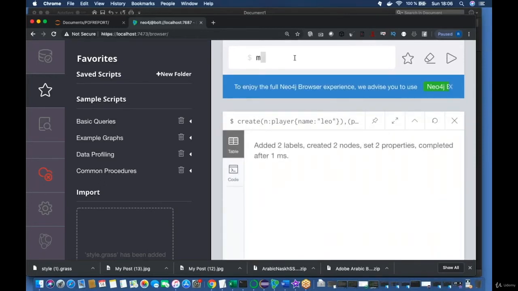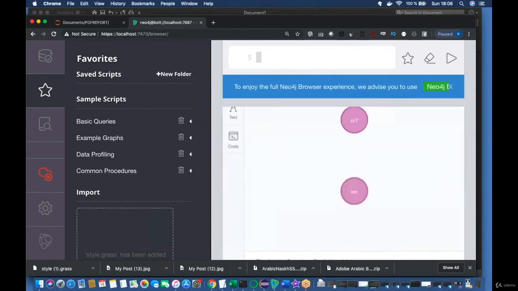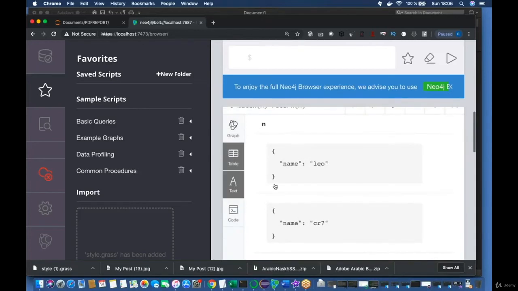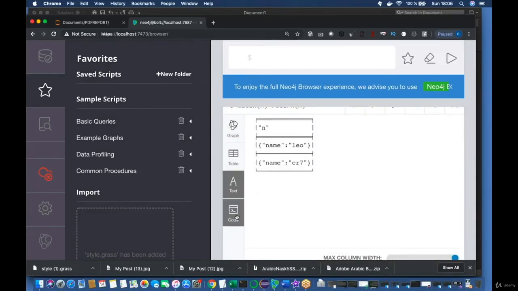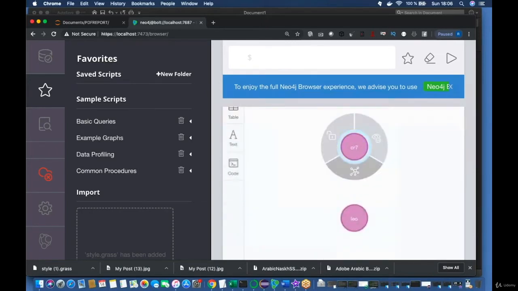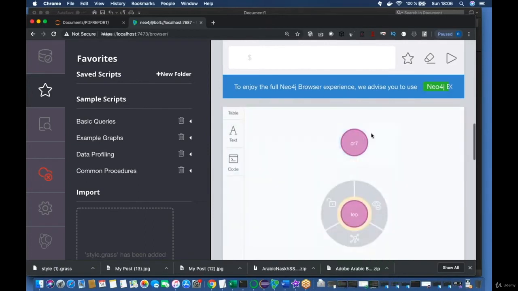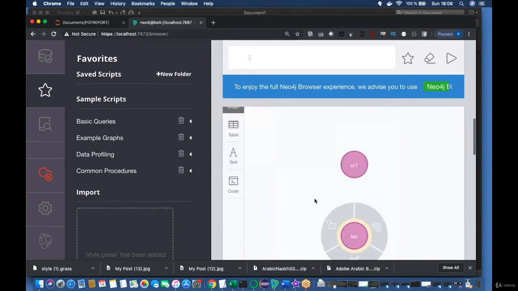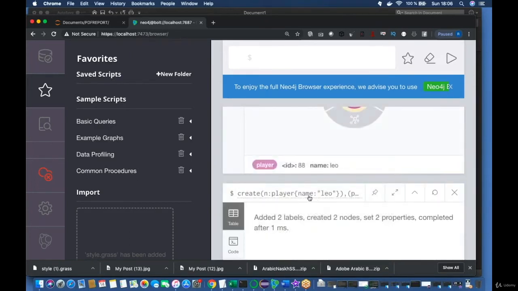It's created. Let's check: MATCH (n) RETURN n. We see Leo and CR7. If you go to the table format, like key-value pairs, it shows name Leo, name CR7. If you go to text, it shows as text, and we will check the code later. See, the label is Player, this is also label Player, and if you click here, this is id 89 name CR7, this is id 88 name Leo. So this is the code.